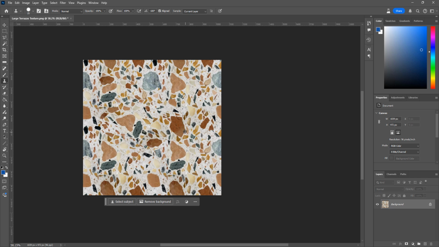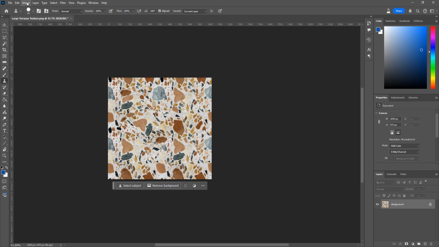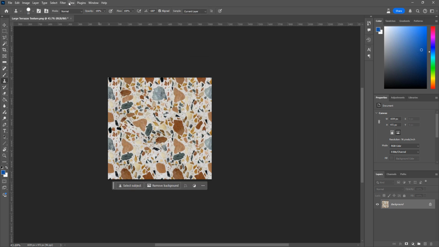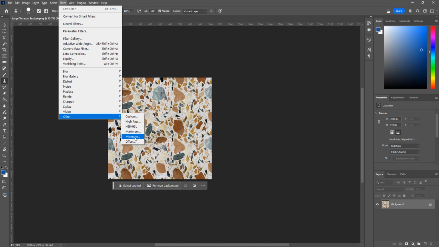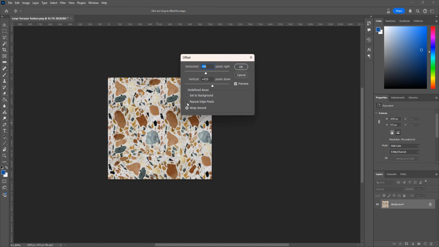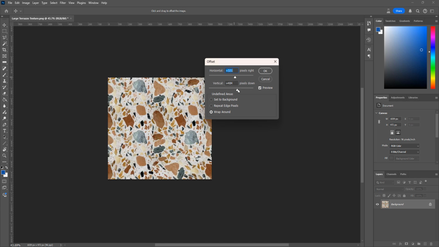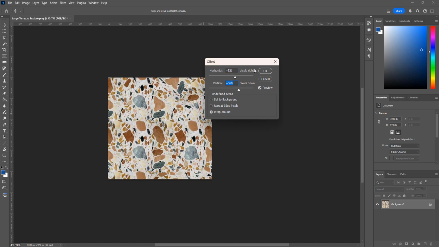So I'm going to see how that's going to repeat itself. But okay, let's go to image, canvas size. Okay, that's all right. All right, let's go to filter, other, offset, and I just want to make something like that.